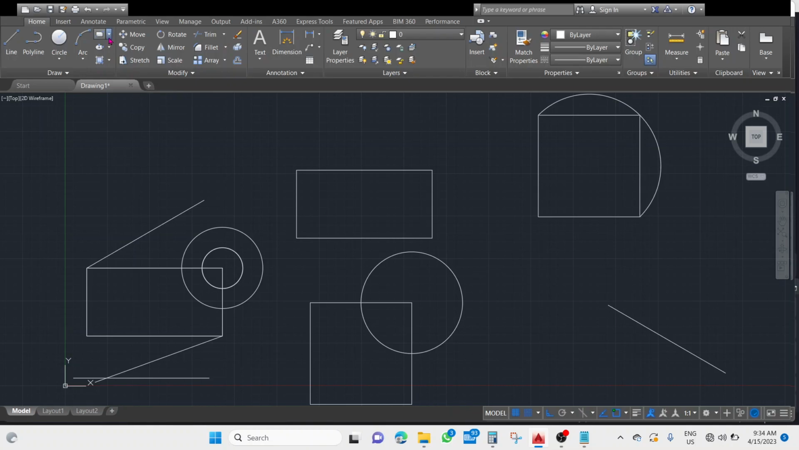Now next I have to draw the pentagon. So for the pentagon I have the polygon command. So go to the rectangle command, select the polygon command. After entering into the polygon command, it asks me to enter the number of sides. Let's suppose I want to draw the pentagon. So the number of sides for a pentagon is 5. So here I'm entering 5 and pressing enter.